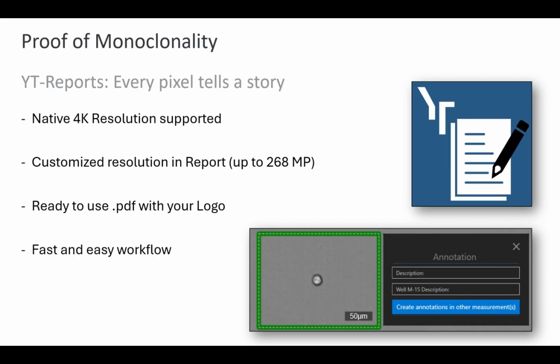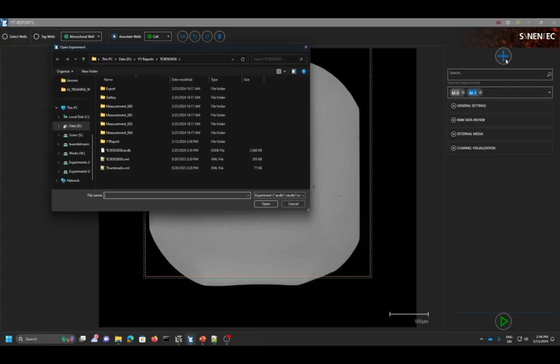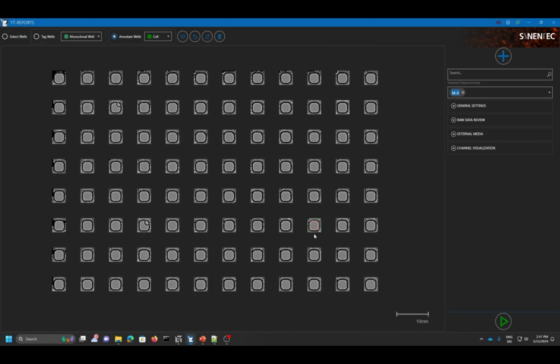And the resolution within the PDF can be customized up to 270 megapixel and provides a ready-to-use PDF with even your company's logo in a customization section, and is done in a very, very fast and easy workflow. To load an experiment within YT reports, I just have to click the plus button and then select the experiment, just like known from YT.